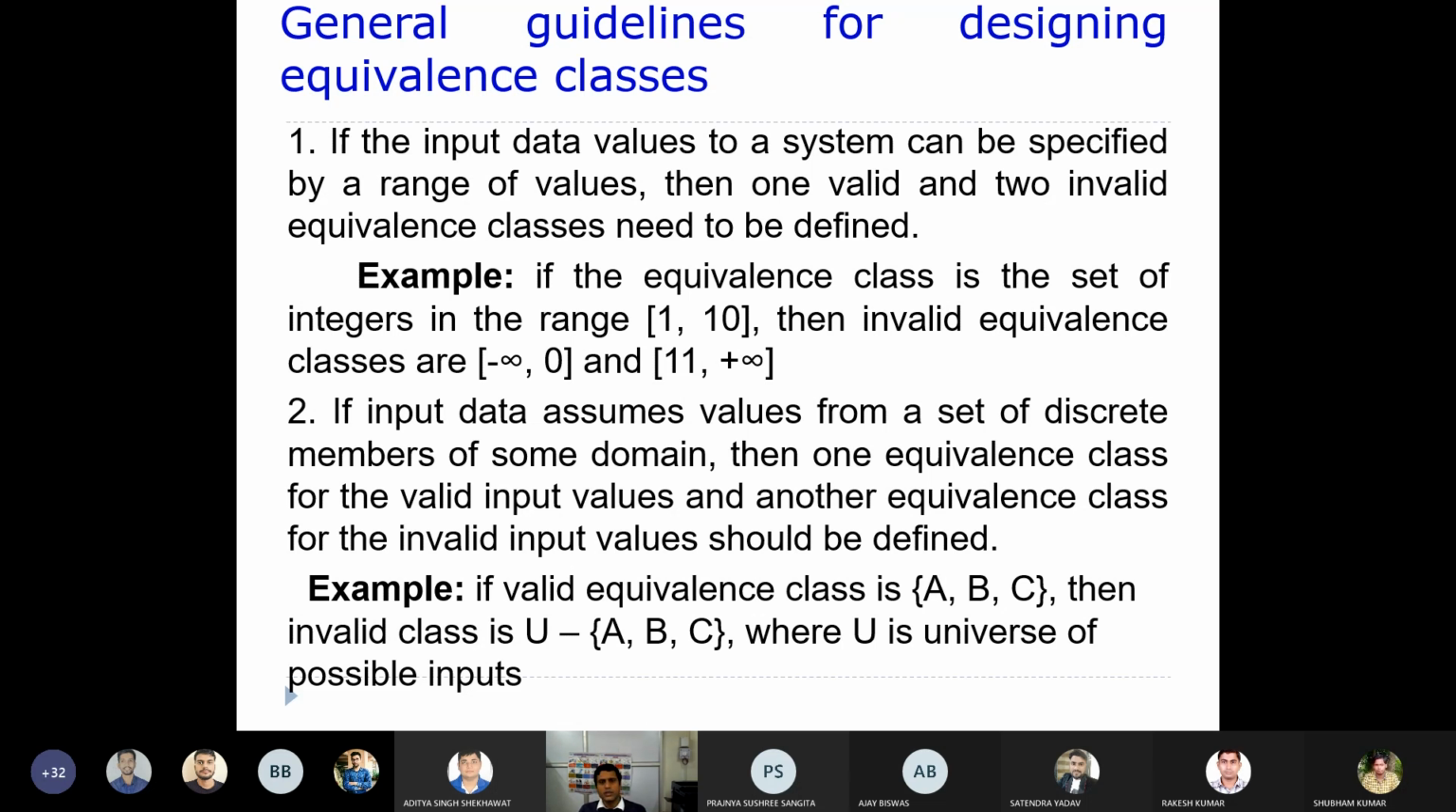Let's say, for example, if the input data value to a system can be specified by a range of values, then one valid and two invalid equivalence classes need to be defined. So that means whenever you have some input data value to a system specified within a particular range of values, you will get one valid and two invalid equivalence classes. Now you can see how you will have invalid and valid.